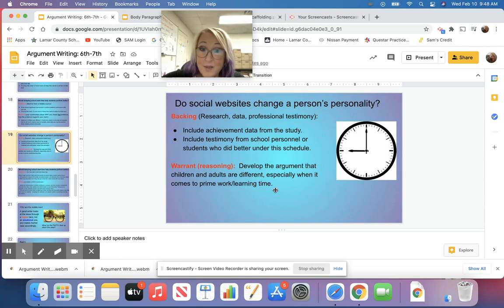And basically all I do is develop the argument that children and adults are different, especially when it comes to prime working and learning time. I do know this to be true. Whenever I was a teenager, I slept later. Now I'm up early. Your bodies change as you grow, and so do your sleep habits. And what you need changes. So in this case, I would develop that argument.